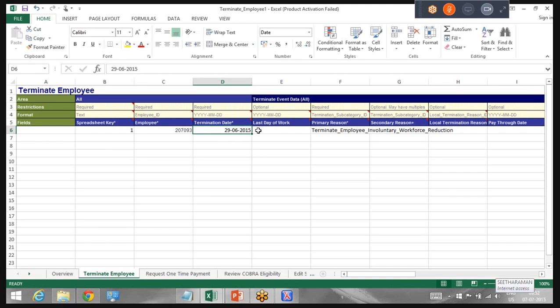If you give 29/6/2015, by default it will just take it as 2015 MMDD. I don't know why. What if I give 29/06/2015? It will throw an error. So the same format can work, but if we give some other format, it will throw an error. Yeah, it will throw an error. Okay.